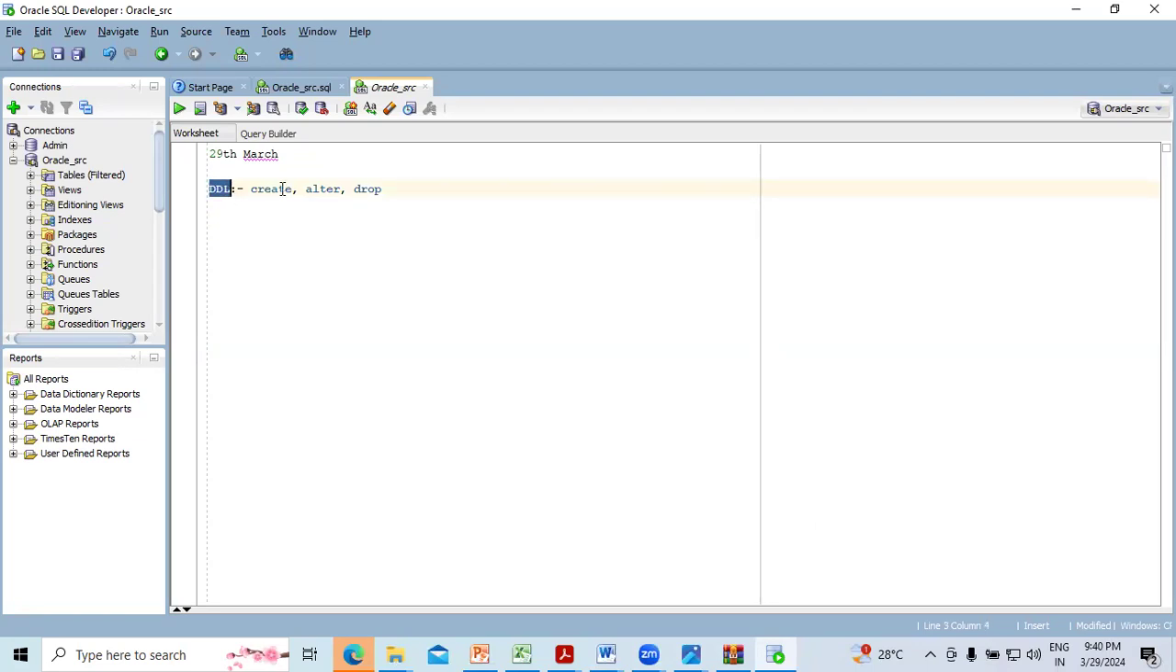DDL stands for data definition language. Under this, we are going to learn create, alter, and drop. Now, what actually is create? With the help of create, we can create a table, and many more. So what does it mean to create a table, and how can we create it?